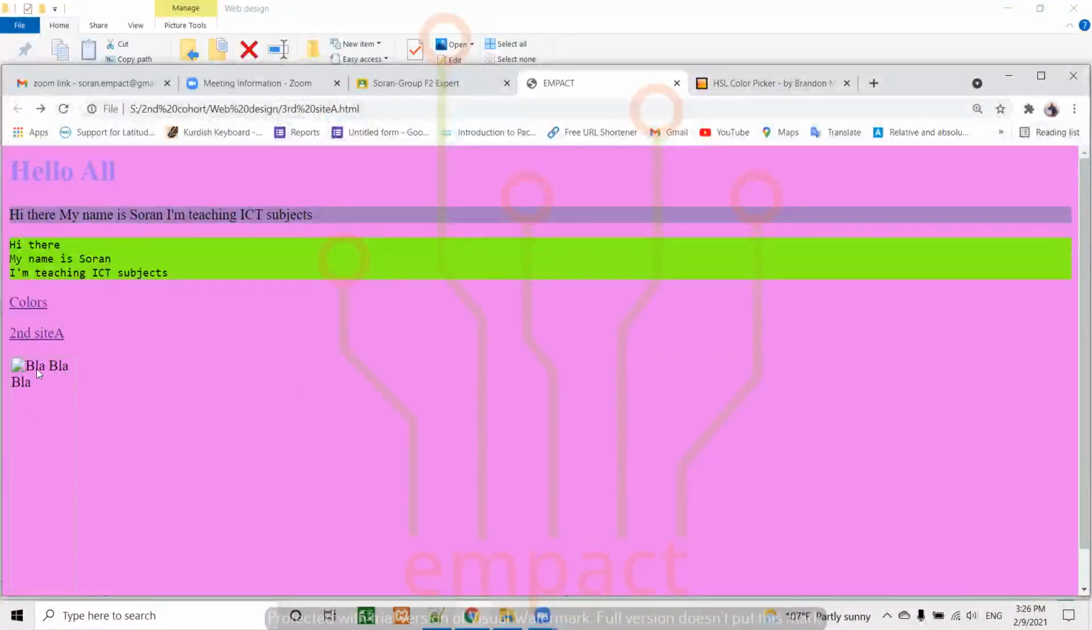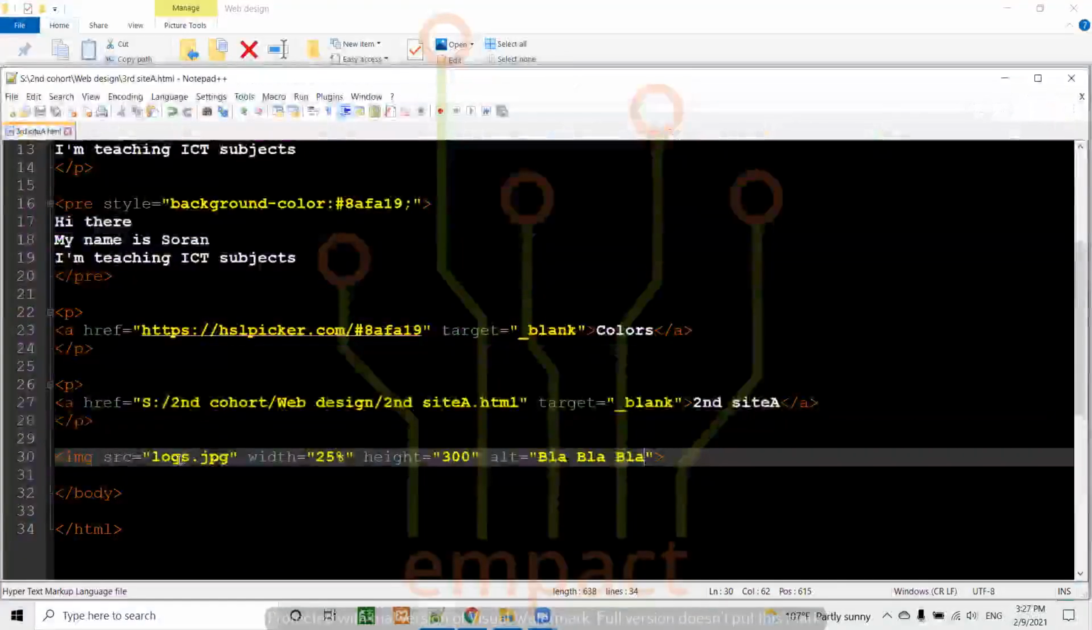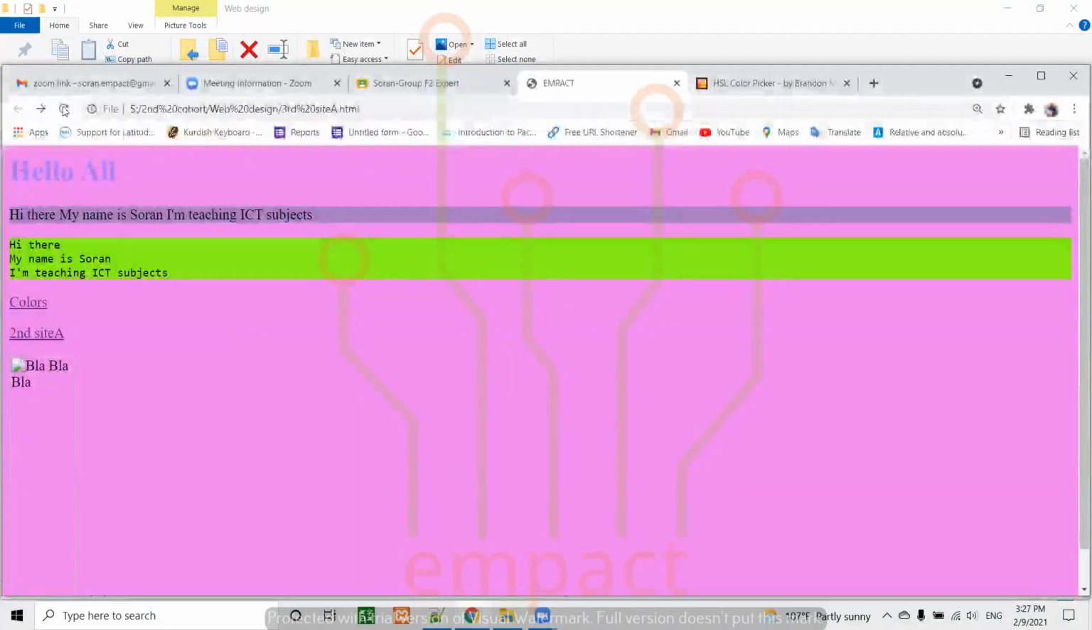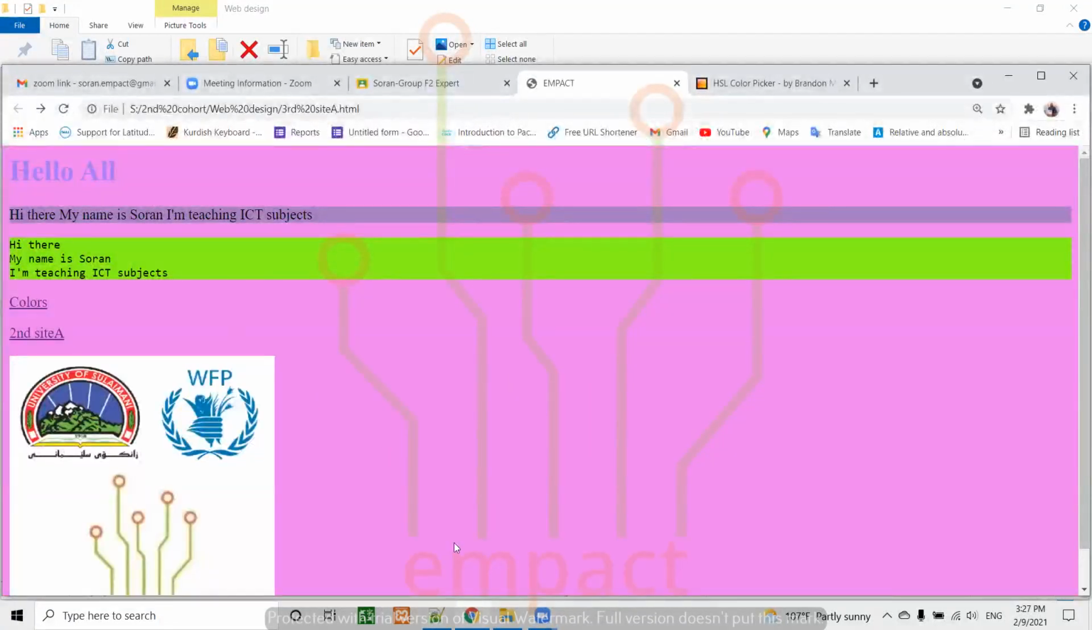Whatever you are writing in the alternative, it just shows without any problem, and you have no issue with it, and you see it clearly. So let's go back here and press Control S to have our picture back. Yeah, we have our picture back.